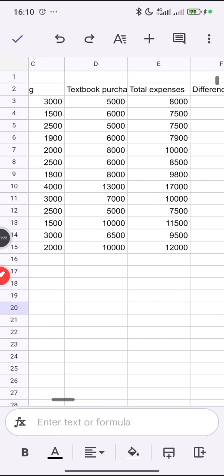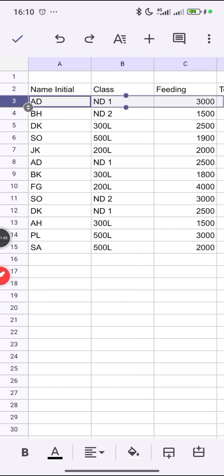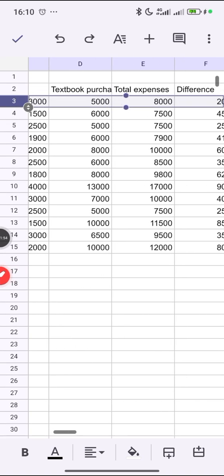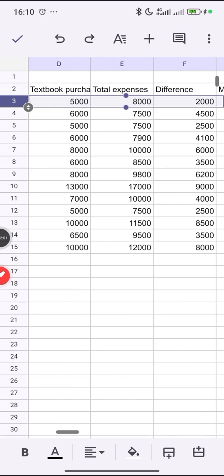So let's now look at the percentage of expenses against the total number. Let's say this is the total expenses. If this is the total expenses, how many percent is textbook of the total expenses made by AD. All right, we're working on AD now. Let's say for instance we want to look at how many percentage of this total expenses is textbook purchase.